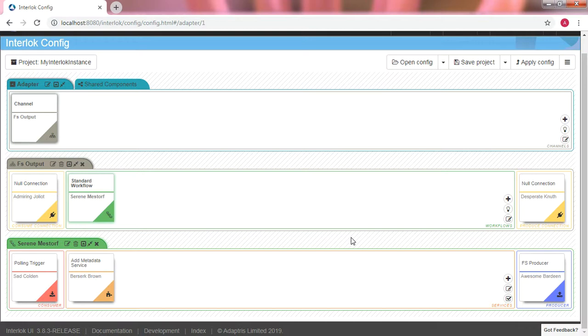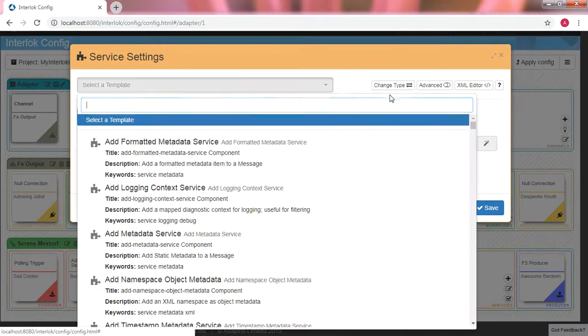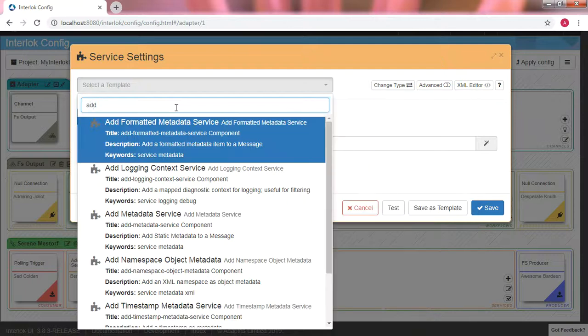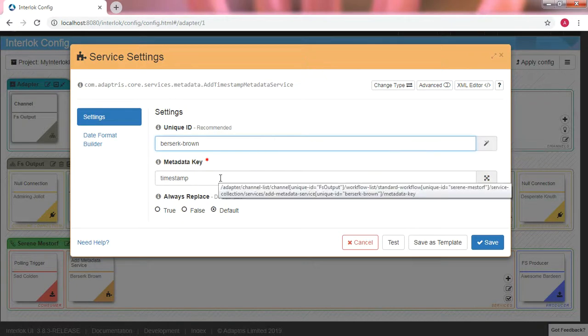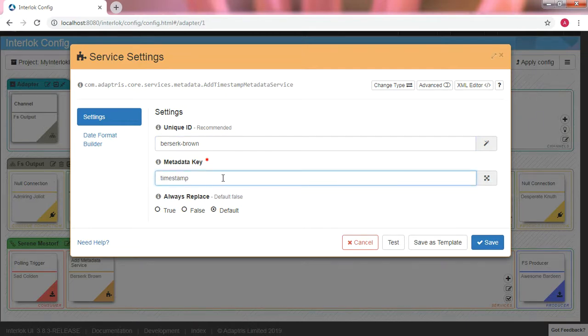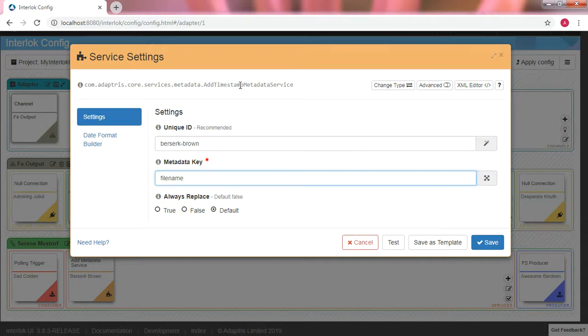Because the output is still very fixed. This is very much a system that won't change. So what we're going to do is swap this metadata service for something else. We're going to change the type, and we're going to give it the add timestamp metadata service. Now what this does is it's going to output a metadata key with the current date and time. And at the moment it's called timestamp, but we need it to be called file name. So we've renamed the metadata key that the add timestamp metadata service creates.